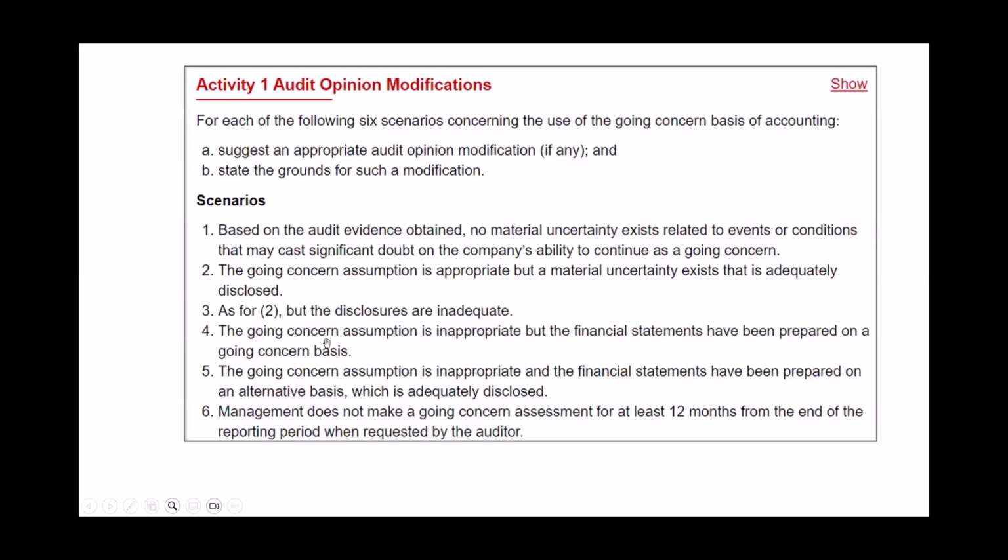Number 4, the going concern assumption is inappropriate, but the financial statements have been prepared on a going concern basis. As we have discussed earlier, this calls for an adverse opinion by the auditor. An adverse opinion means that the report has been modified, and because the opinion has been modified, the ground of modification is material misstatement. But this time, this is with regards to inappropriate basis of preparation of financial statements.